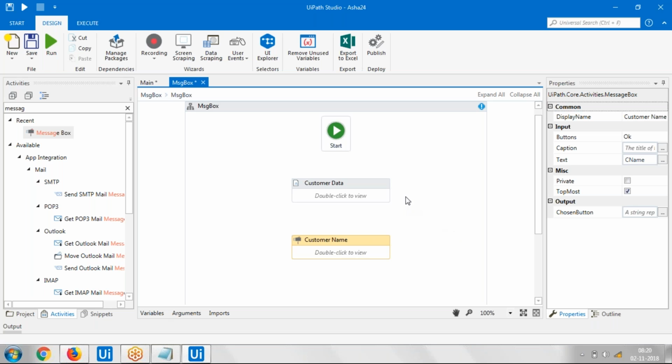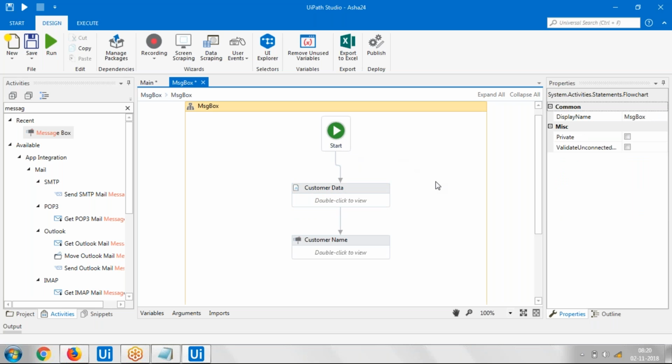Now connect. Place your mouse cursor here, hold the left click like this. There are 4 points for every activity: left, right, top, bottom. We have to connect only at those points. Leave the mouse click and again connect from here to here. It need not be straight, or the curves don't matter as long as it is connected. So everything is done now.